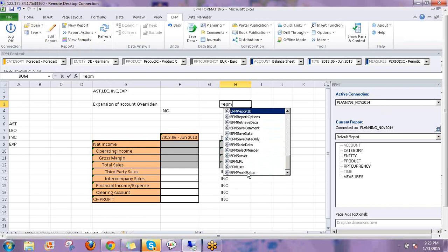And we have something called EPM work status. When I am discussing work status, I will show you how the status will look and all. This is also a very important feature.